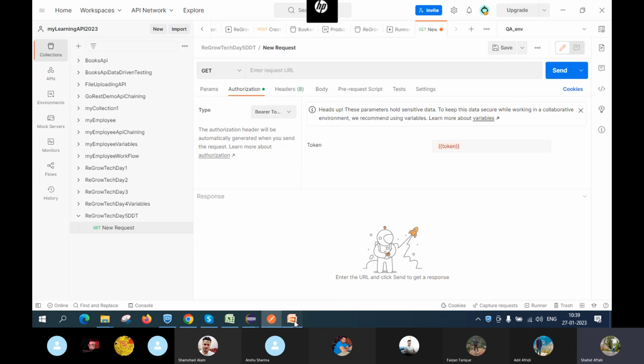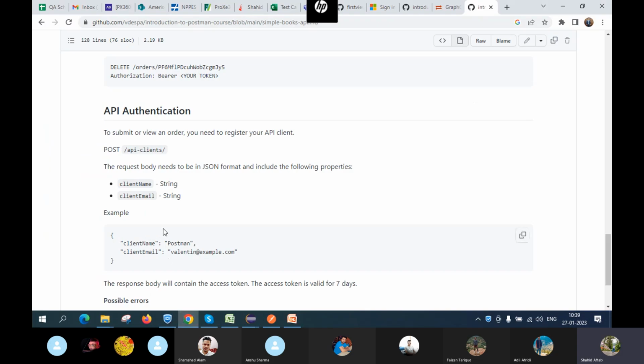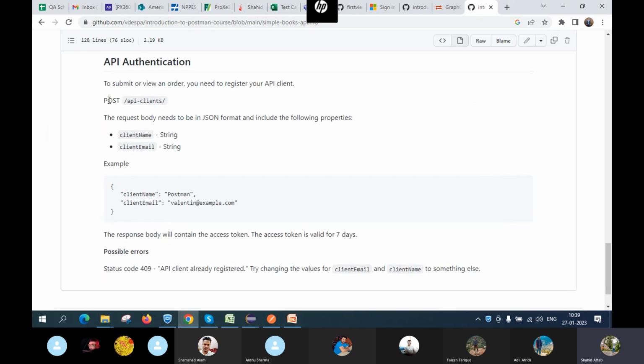So they have also given you the way to get those things. To get this, you need to perform a POST using this endpoint, and the request body will be in the JSON format, which requires the client name and client email. It will look in this way, and you will get a response containing a token ID, meaning an access token. By this process you will get an access token, and that access token will only be valid for 7 days. And if you are doing something wrong, meaning you are using the same name and same email ID, then you will get an error.